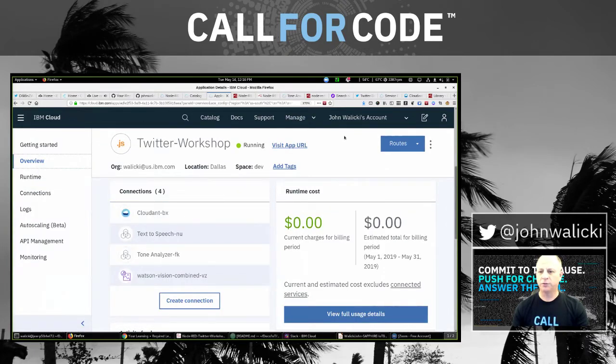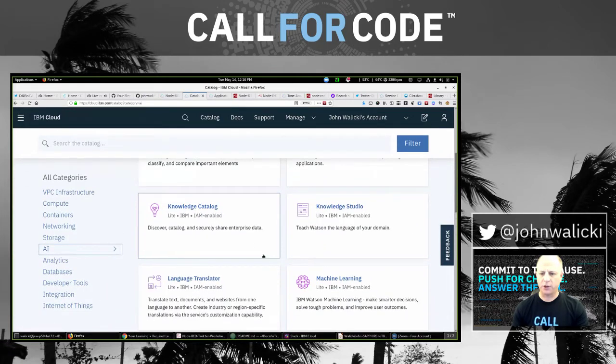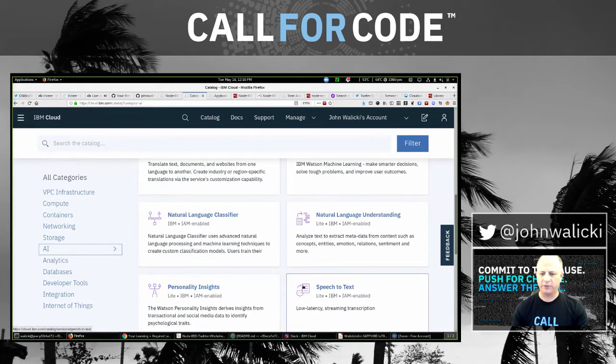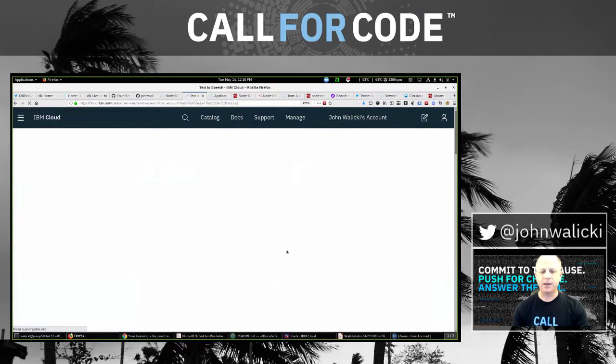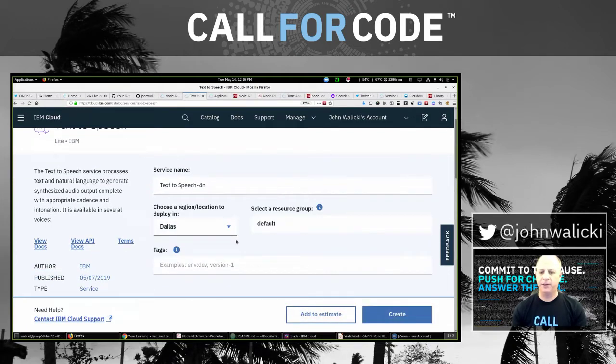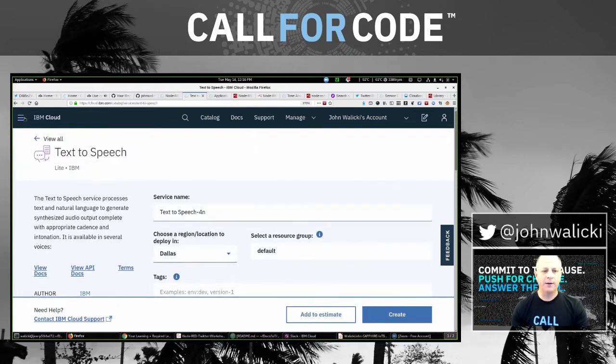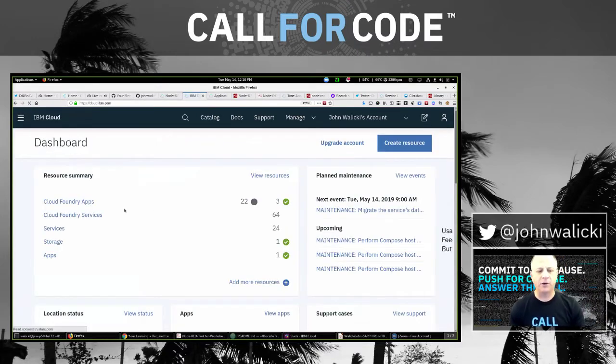So let me just show you how I did that. I picked one, and where was it? Text to speech. And you don't even have to give it a name. It gives you one random name. Let it run in Dallas. You hit the create button. About 15 seconds later, it gives you an instance. You create yourself an API key for it, and off you go. Well, I already did this, so I don't have to do it again. We'll jump up to my dashboard so that you can see what I have here.